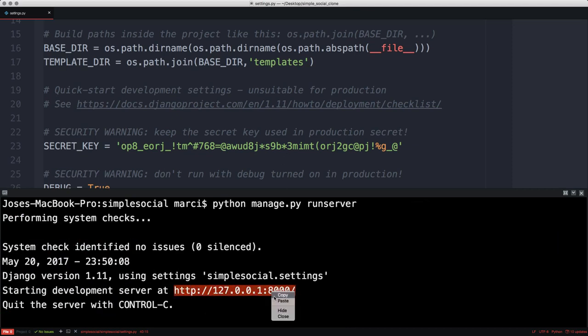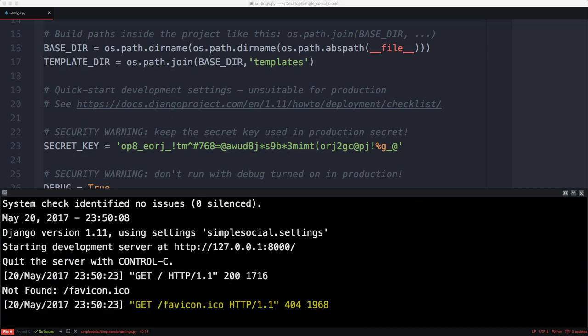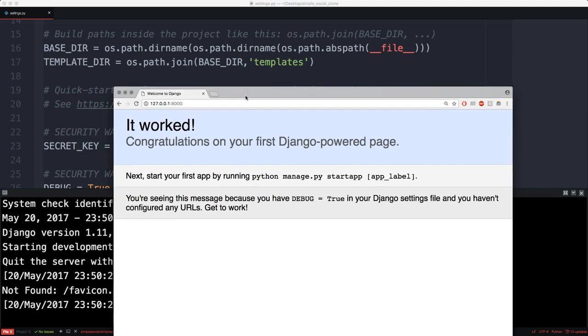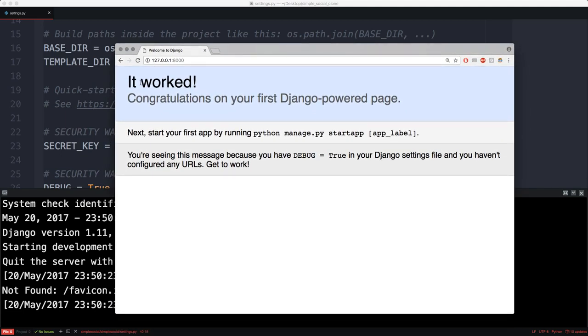So let me open this up. I'll copy and paste this. And now bringing in my actual Chrome browser, or whatever browser you happen to be using, at that link, it worked. Congratulations on your first Django powered page.